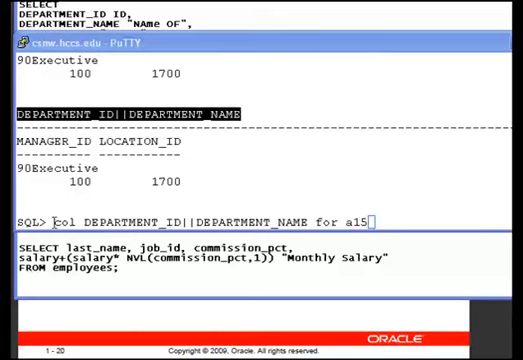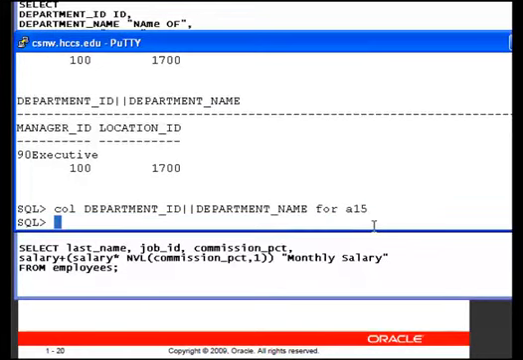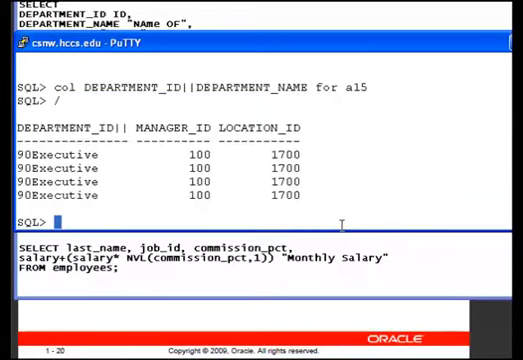We can use the column department name formatted as alphanumeric 15, let's see if it's going to work. Now if I execute, you're going to see that it puts the column department name up to 15 characters, then manager ID and the rest of the columns. So we can see that it displays department ID 90 and department name Executive.